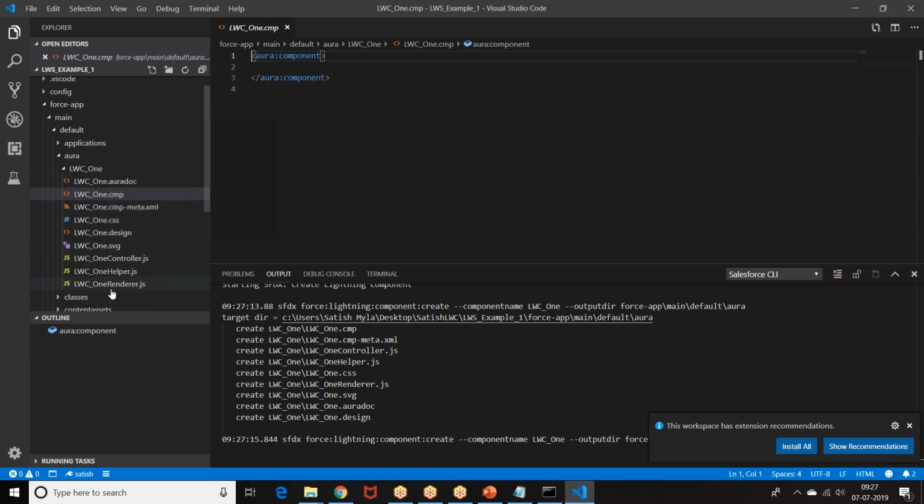same story I was doing from the SFDX. When I'm creating the same thing from SFDX, what we used to get in the Lightning component, look at the point: CMP, metadata, CSS, design, SVG, controller, helper, renderer. The complete Lightning bundle that we had, the documentation, component, metadata file, CSS, design, SVG, and all the stuff. Now I'm giving here create a component.